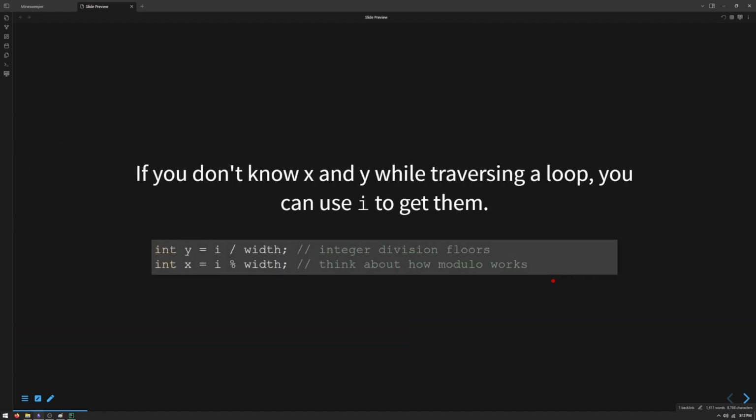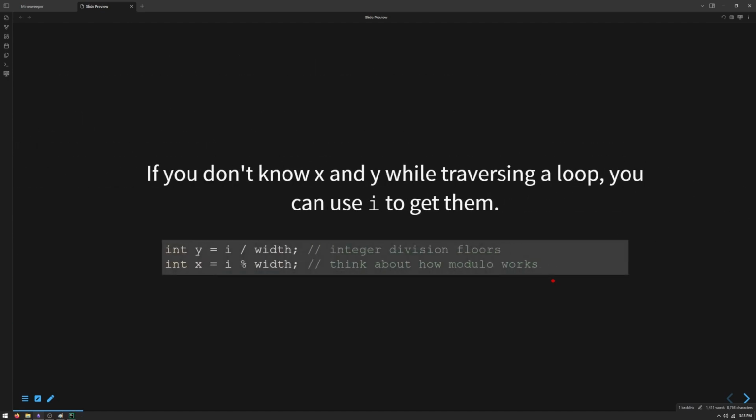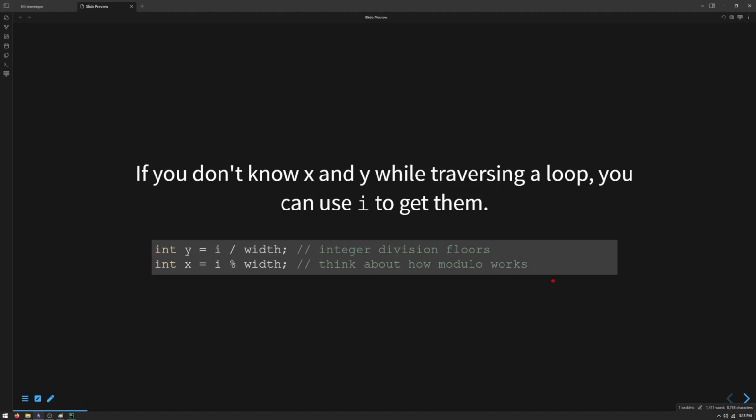If you don't know x and y, while you're traversing the loop or something, you can use i to get them. i will be the inverse of this. y will be i divided by width, and then your integer division will floor it. So you will not have a 1. You will not have any number other than 0 until you are actually at 1. Until 8 divided by 8 is 1. Until you get there, it's just going to be 0. And then x is i modulo width.